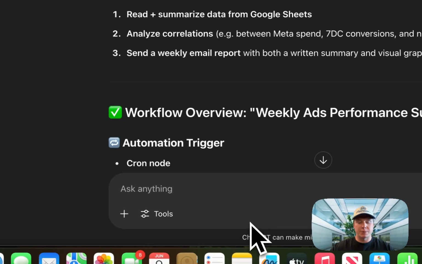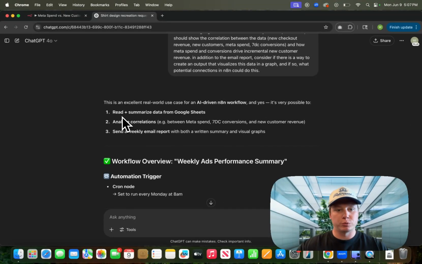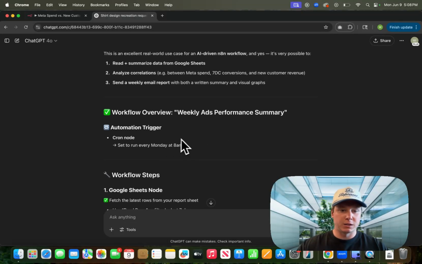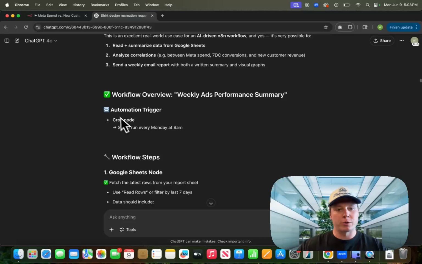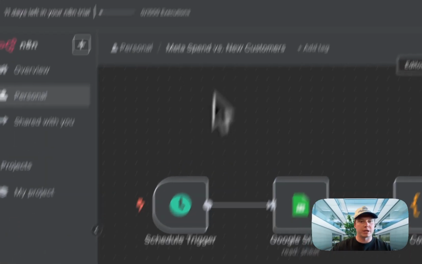And so what ChatGPT came out with is, yes, this is possible. We're going to read and summarize data from Google Sheets. We're going to analyze correlations, for example, between Meta spend, 7-day click conversions, etc. And we're going to send a weekly email report with a written summary and visual graphs. And it went ahead and laid out the actual workflow, starting with the automation trigger. So that's the actual schedule trigger that we have right here.